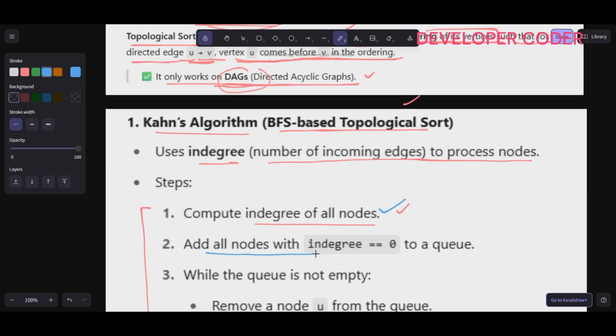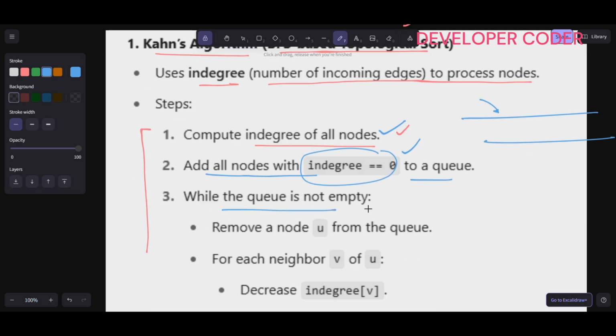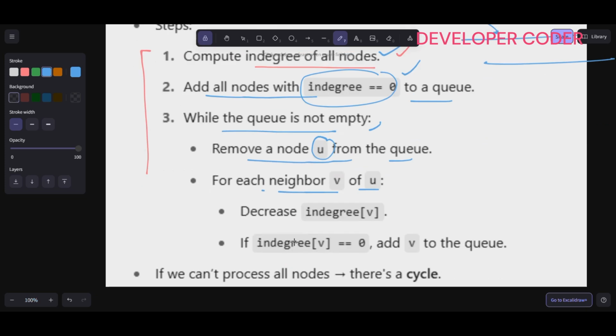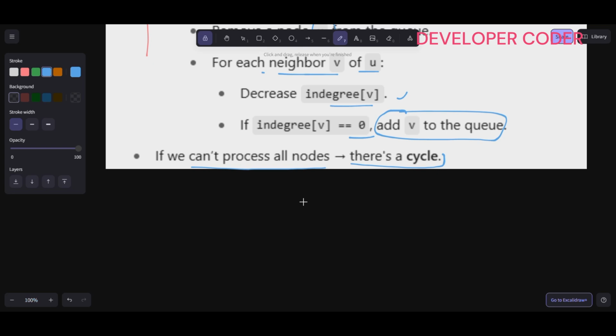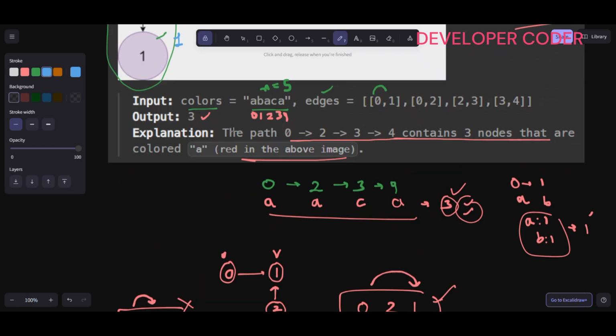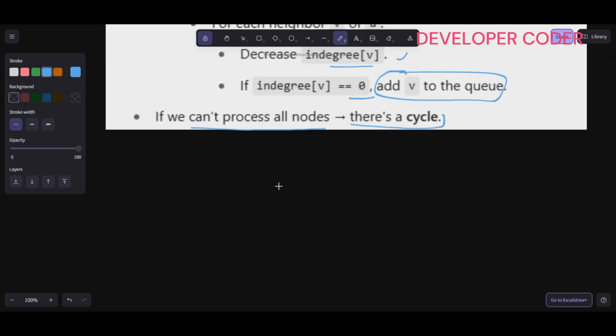We are going to add all the nodes with in degree equal to 0 to a queue. So we create a queue, and in that we add all the nodes with in degree 0. Then while the queue is not empty, we remove a node u from the queue, and for each neighbor v of u, we decrease the in degree of v, and if in degree of v becomes 0, then we add v to the queue, right? And if we can't process all nodes, that simply means there is a cycle. So just understand Kahn's algorithm and what topological sorting is. After that, I'm going to show you how we are going to implement these two things in our problem. So here first let's understand, let's say you have this node.